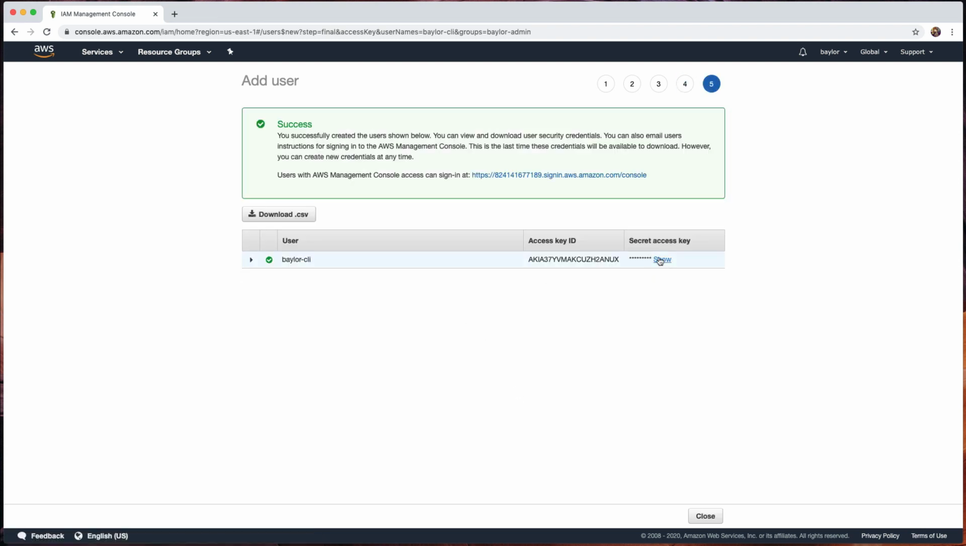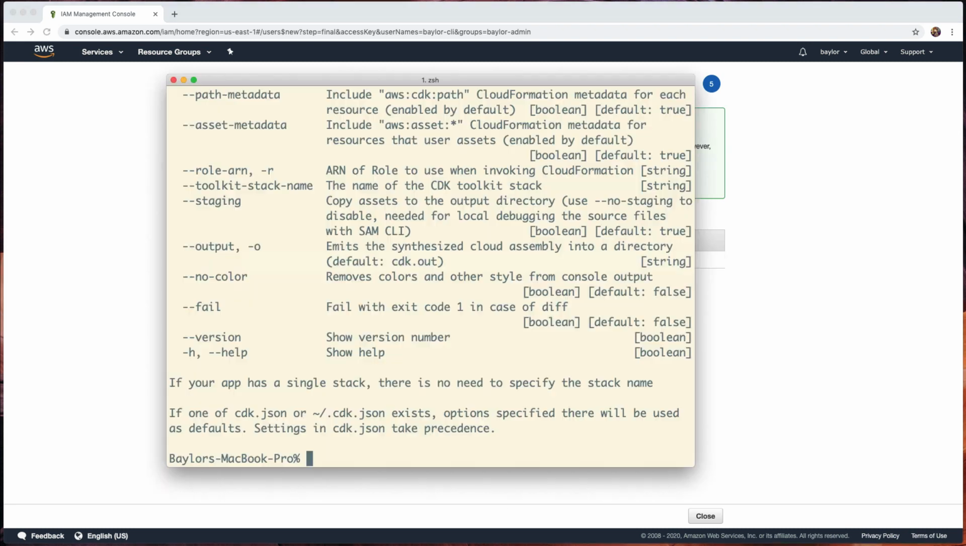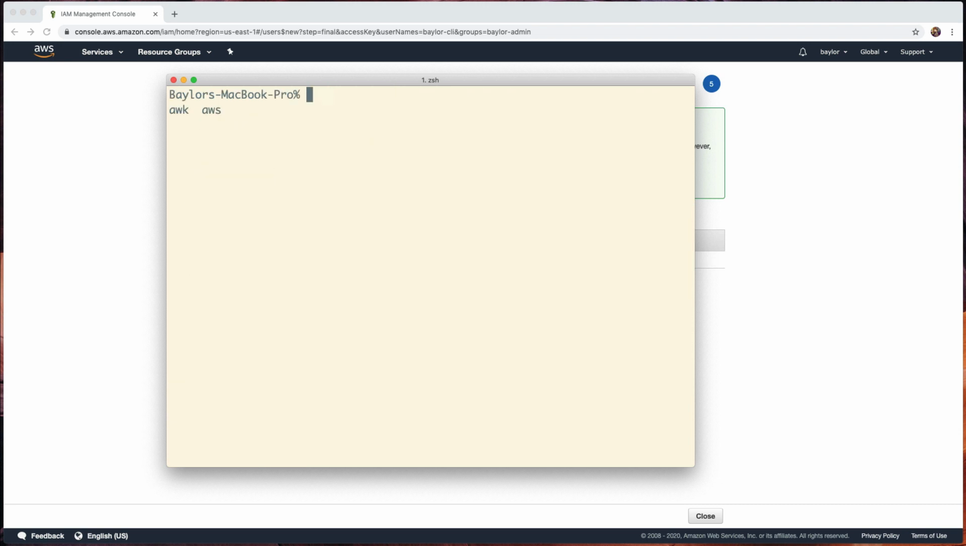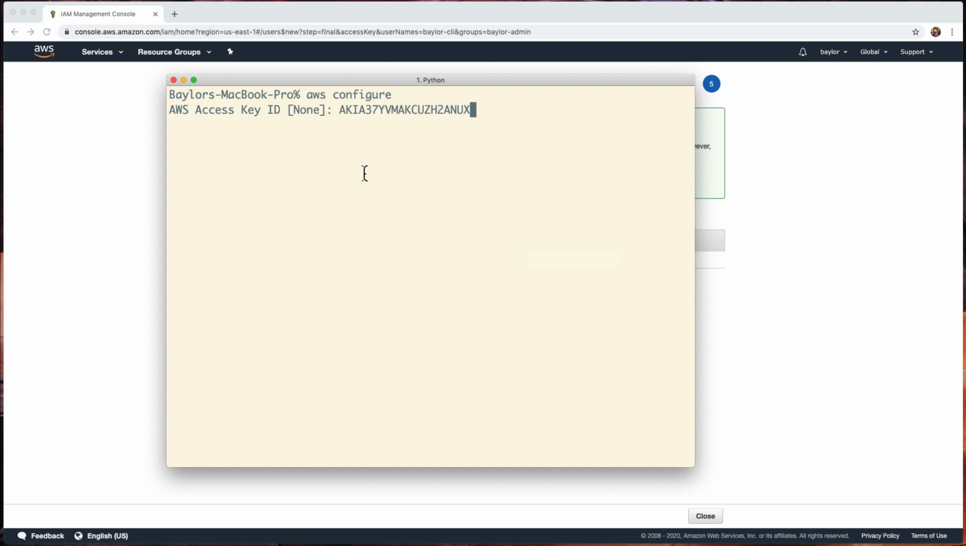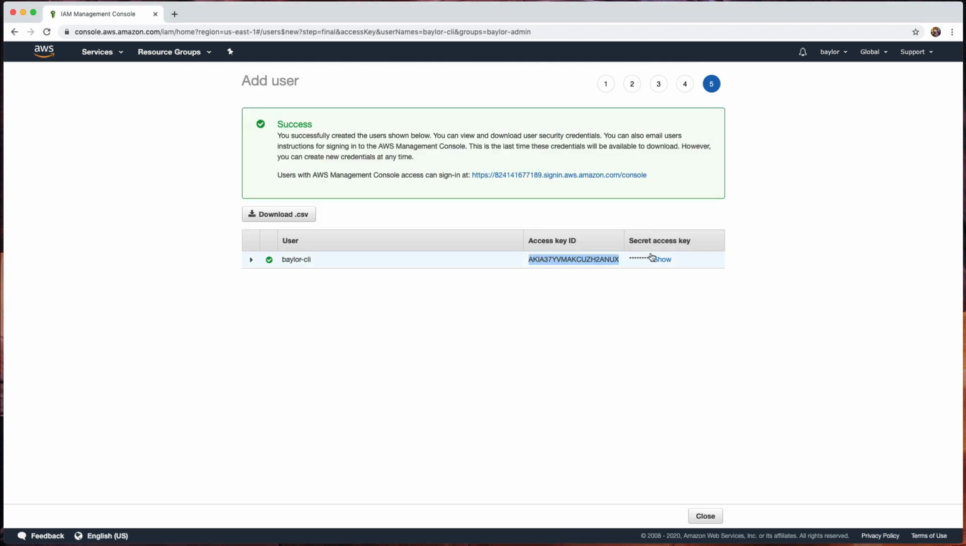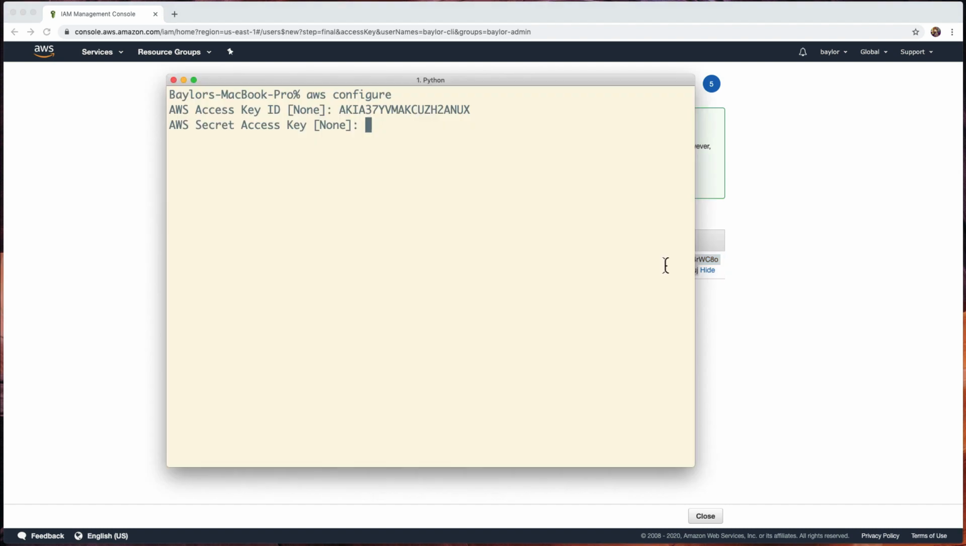And here's where we're going to need to grab our access key ID and our secret access key. And so what we'll do is we'll hop into our terminal. We'll say aws configure. And for our access key ID, we're going to use this key ID. So I'll paste that in. And for our secret access key, we're going to copy this value and we'll paste that in. And I'm going to set this to US East 1.